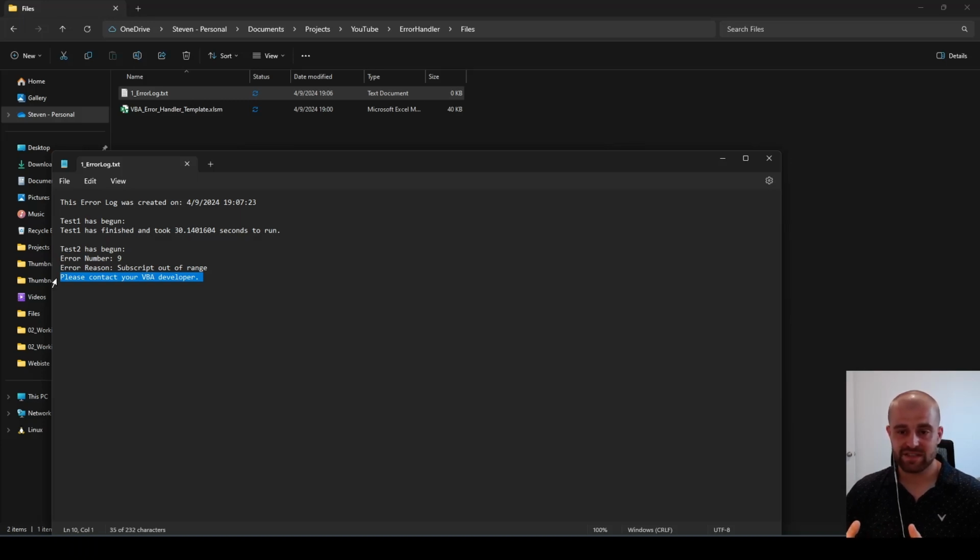But giving the user this text file, which tells them something, please contact your VBA developer, it is much better for them to open an error log and then see some instructions rather than just having the debug error window pop up, hitting the end or the debug button, and then being brought into VBA. They have no clue what the code is, what it's trying to do, and you could risk them screwing up the code. So this is much safer and a better user experience.